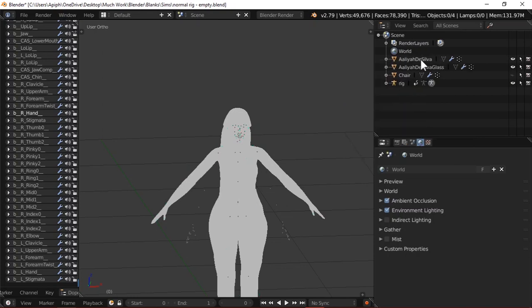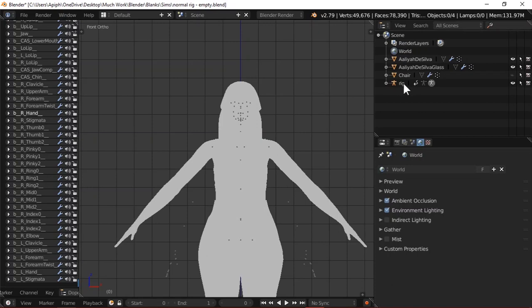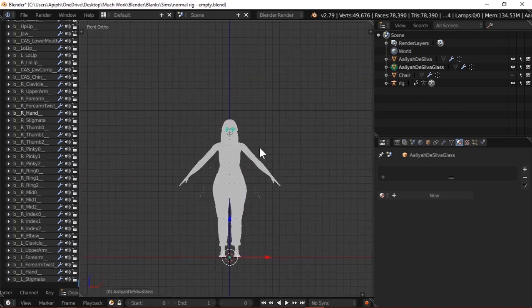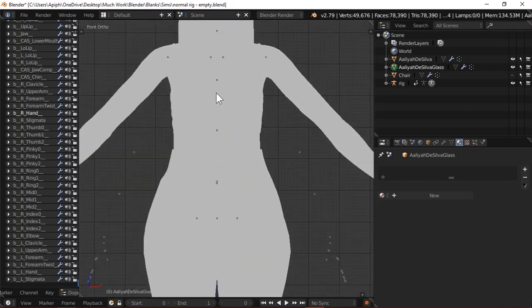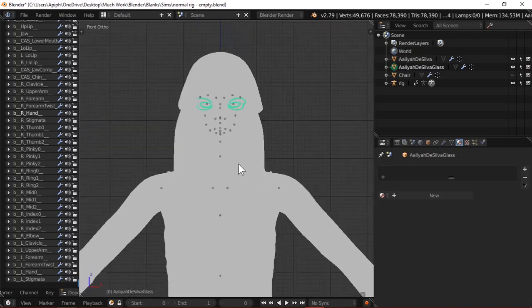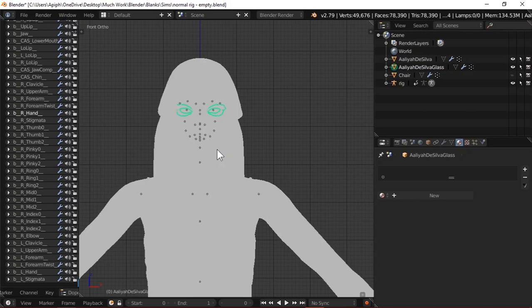Hit delete and you should end up with 2 object files: just Aaliyah, and then the glass, which is usually her eyelashes and any transparent clothing. Or if you have a sim with alpha hair, their hair would be under glass. So I'm going to show you how to do this 2 different ways. I'm going to do it the regular way first, without being in Cycles, and then in Cycles, because now that I do renders, I'm almost always in Cycles, even if I'm making poses.